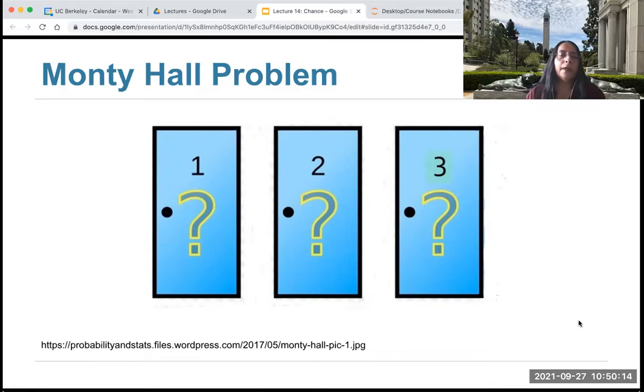Yes? Okay. So what he'll do is he'll look at the doors you didn't choose, he'll find a goat and he'll open that door. So you know that that door has a goat. Okay, so now you picked door 1. Monty revealed a goat somewhere, right? And there is another door that is closed. Do you agree still?